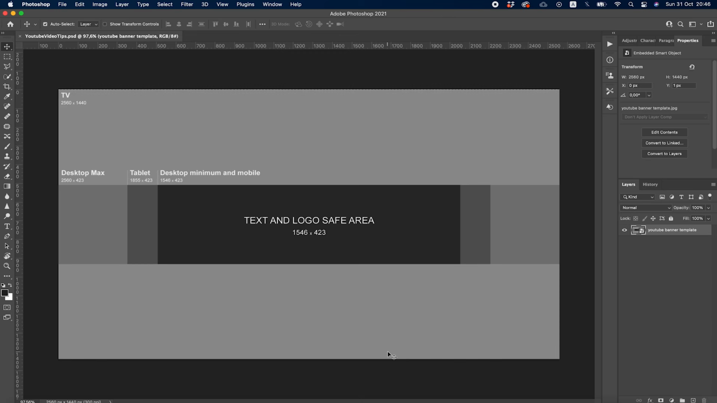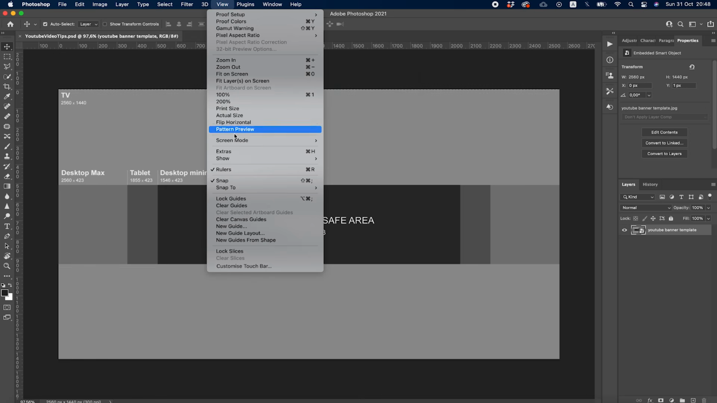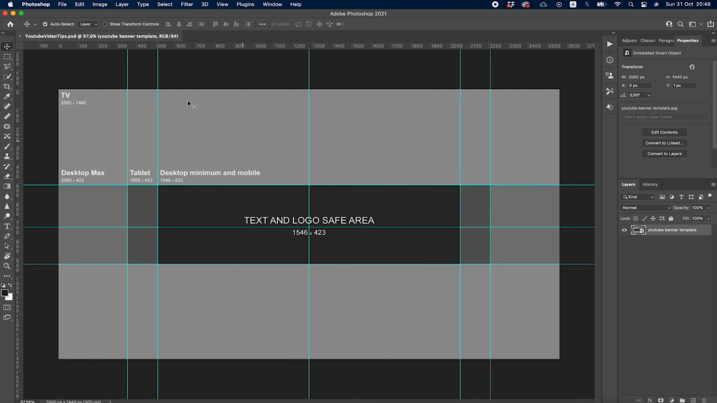Once you download this template, as I said, the link is down below in the description, we can start. Just open this PSD file and this is what you're gonna see. To make it easier to understand these borders for tablet, desktop, and so on, you need to go to View and press Extras to see all these lines. It's gonna help you manage your titles and photos so they do not go over these borders.